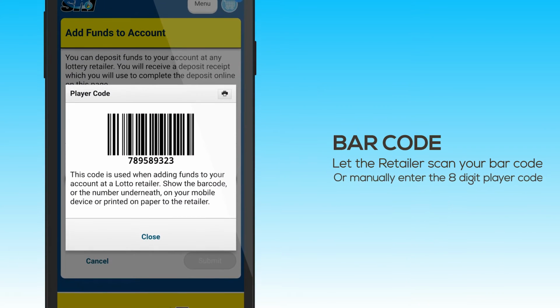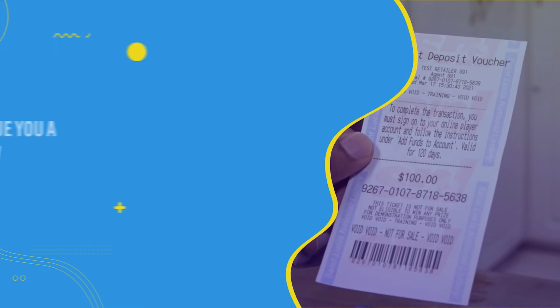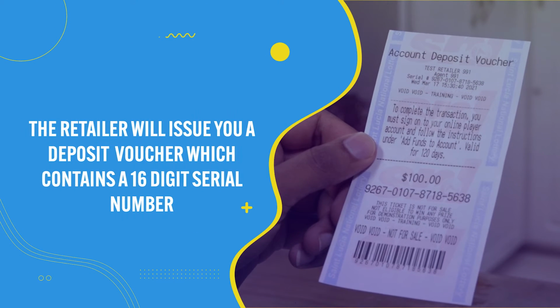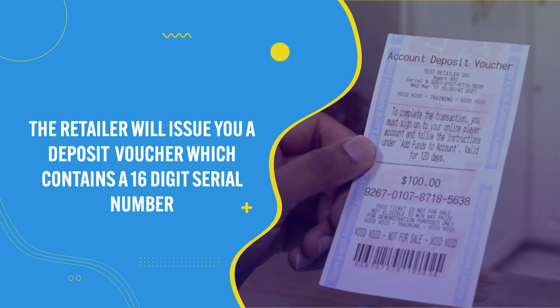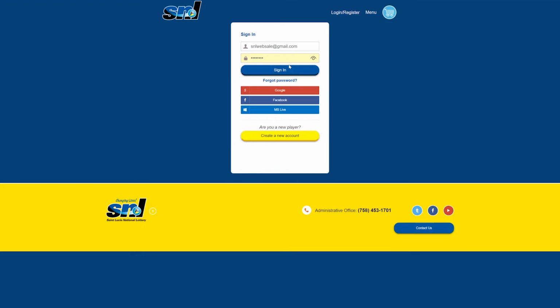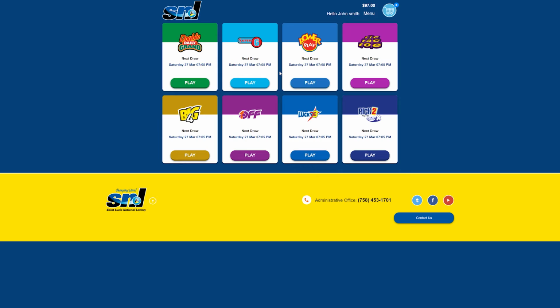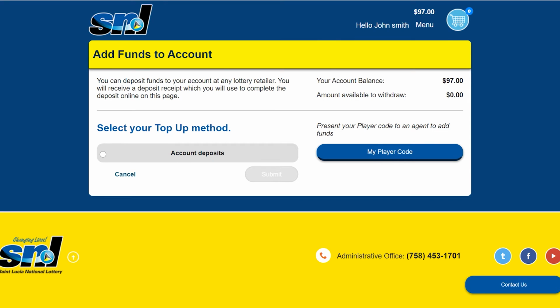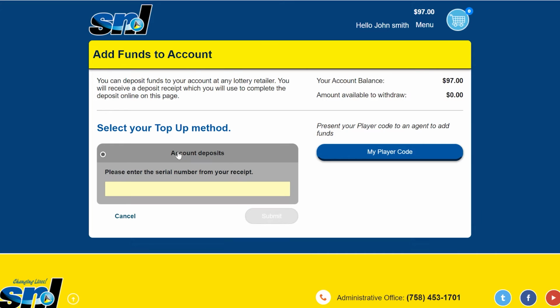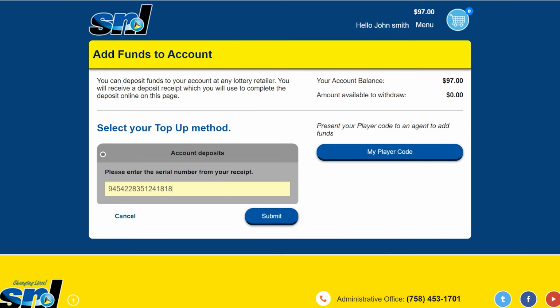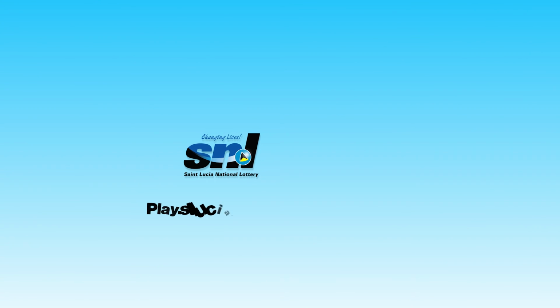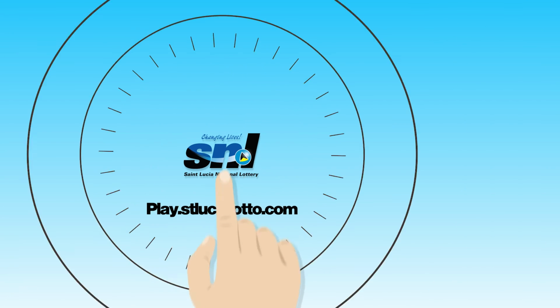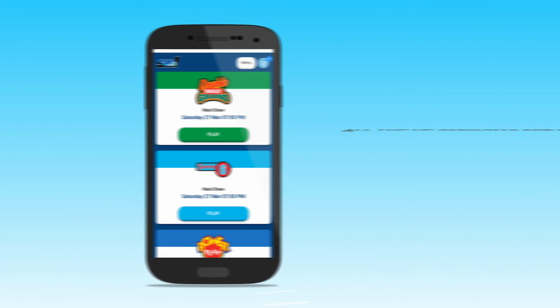If you do not have your play code with you, then the retailer will issue you a deposit voucher which contains a 16-digit serial number. Log into your online account. Go to Menu, My Account, Add Funds to Account. Select Account Deposit. Then enter the 16-digit serial number on the deposit voucher given to you by the retailer, then submit. All top-up amounts are final. Funds topped up cannot be cancelled or withdrawn.